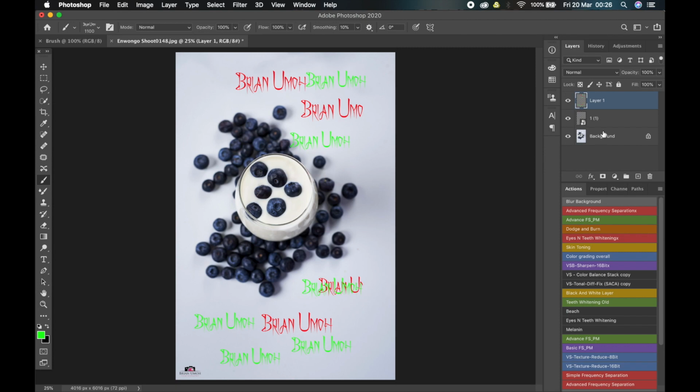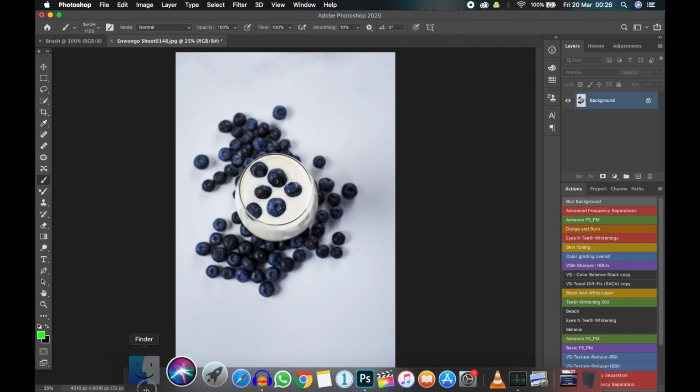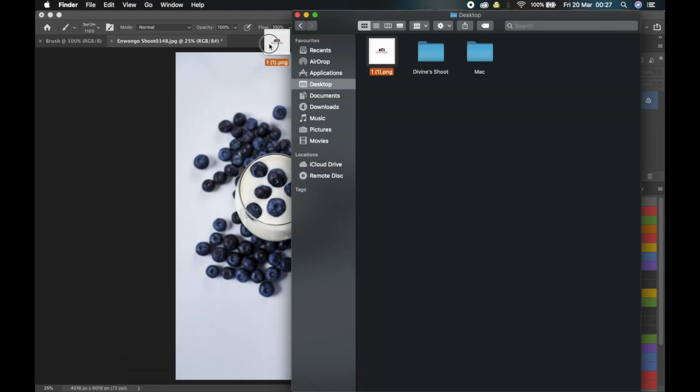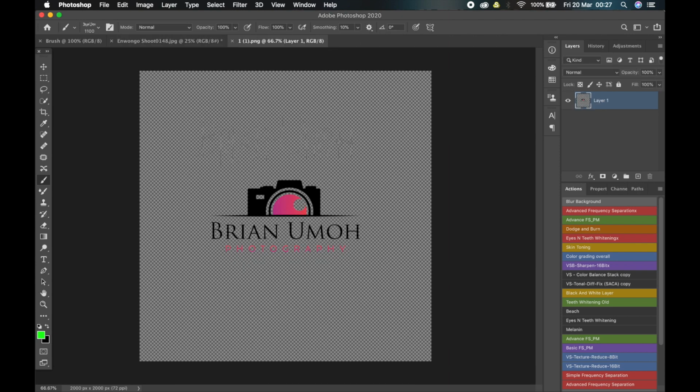So let's get started. The first thing you need to do is to, let me delete this. The first thing you need to do is to open the logo file in Photoshop. This file here is a PNG file, so it is transparent. It works best if it is a transparent file like a PNG file. If your logo is black in color and against a white background, it will still work.